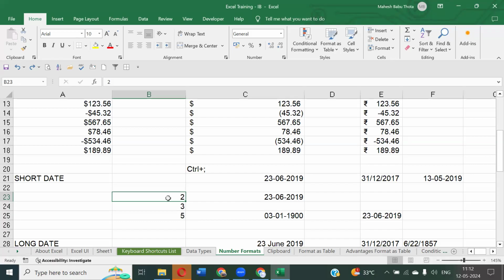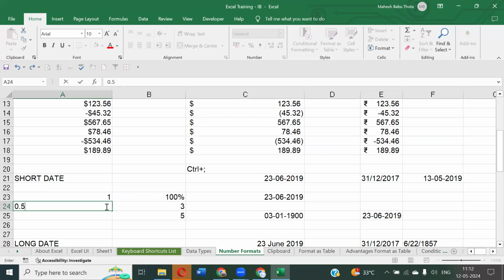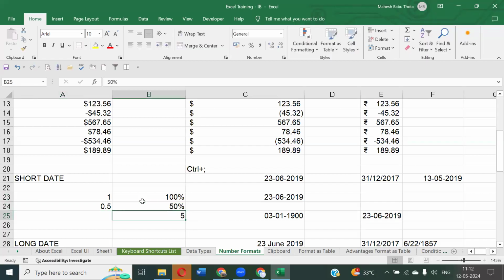Can anyone tell me? Excel will consider 1 as 100%. This number 1, will it consider as 1%? If it is 0.5, how will it consider? 50%. By default, Excel will consider 1 as 100%. If it is above 1, if it is 1.5, it will consider 150%. Okay, this is very important, especially when you're trying to convert the values to percentages. This feature you have to remember well.